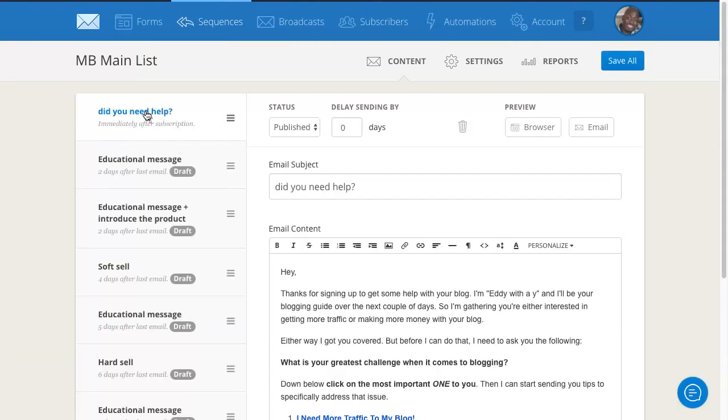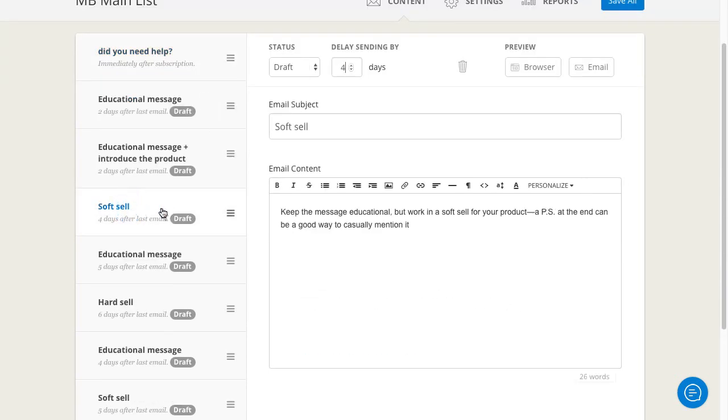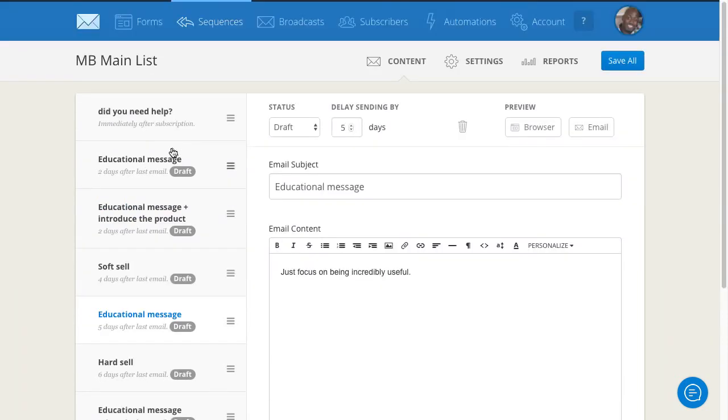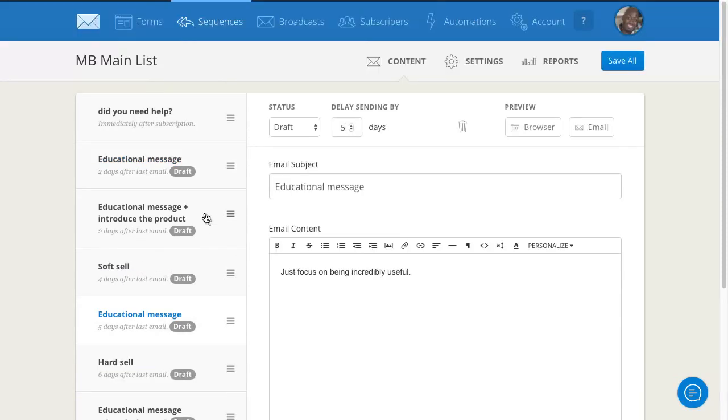You can see here I have set up a couple of emails, 1, 2, 3. What I like about ConvertKit is they actually tell you what your email should be. Here it says soft sell, and that explains what this email should be about. Educational message tells you what this email should be about. So even if you don't know what your email should be about, they give you some guidance in terms of doing that. That's actually pretty cool.